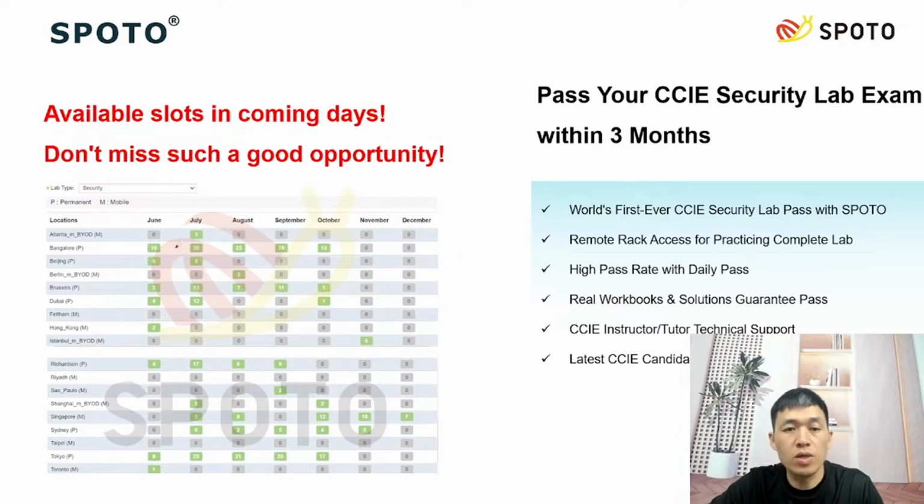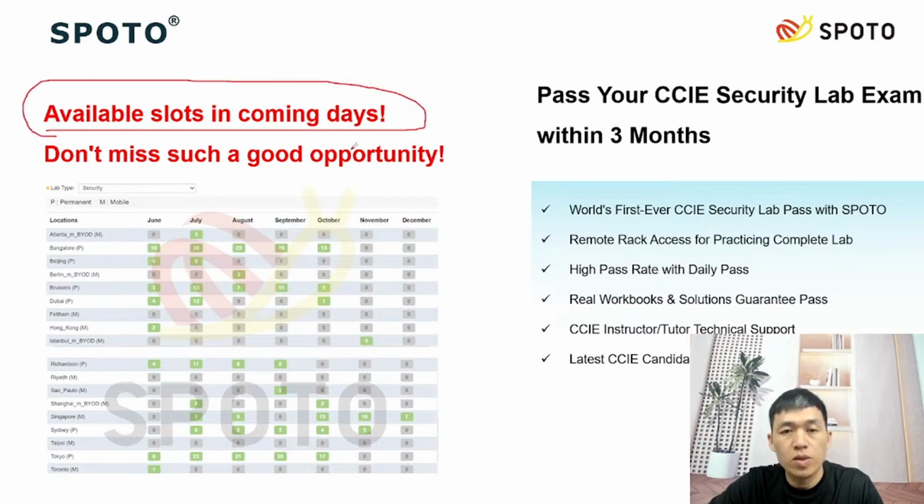And here are the available slots in coming days, which have just checked yesterday. Okay. So you can make a plan for the exam and get started with us as soon as possible and don't miss this great chance. Okay.